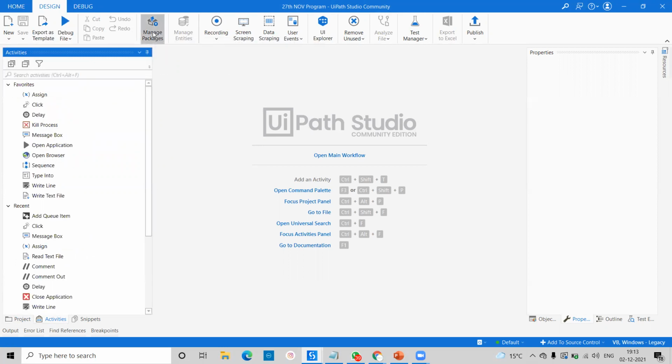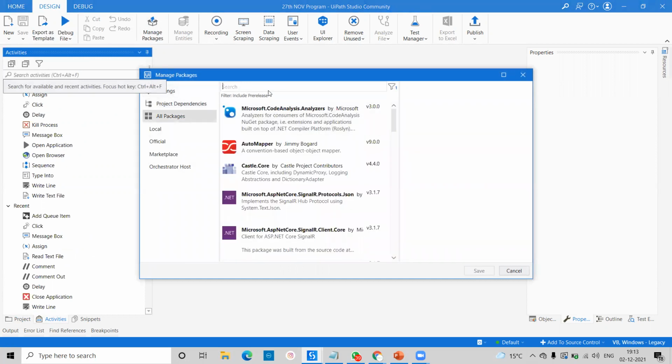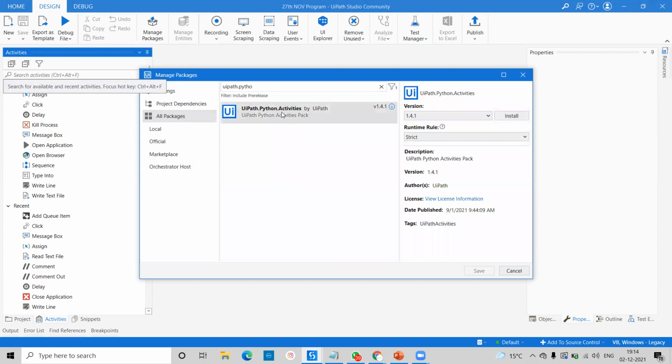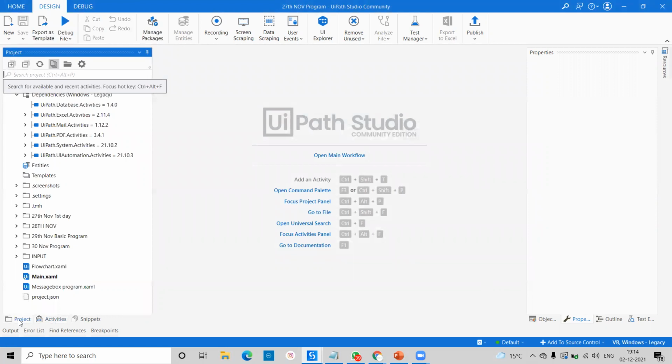You have to go for manage package, and here you have to go for all package, and from there you have to select UiPath.Python database, whatever you want to automate. So you are able to get all the things. Okay, so through this Python activity you are able to get all Python activity. By default, UiPath does not provide all dependency. Based on your requirement, you are able to install the dependency from managed package.